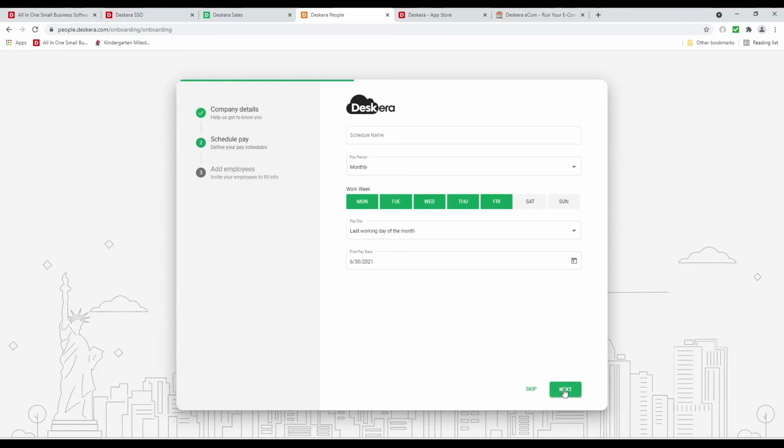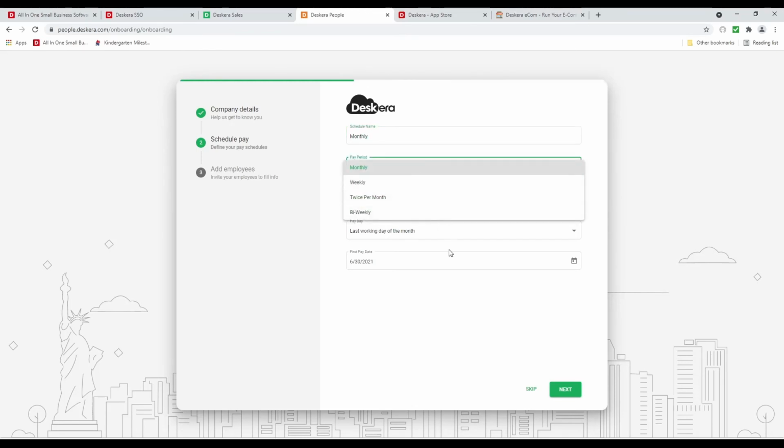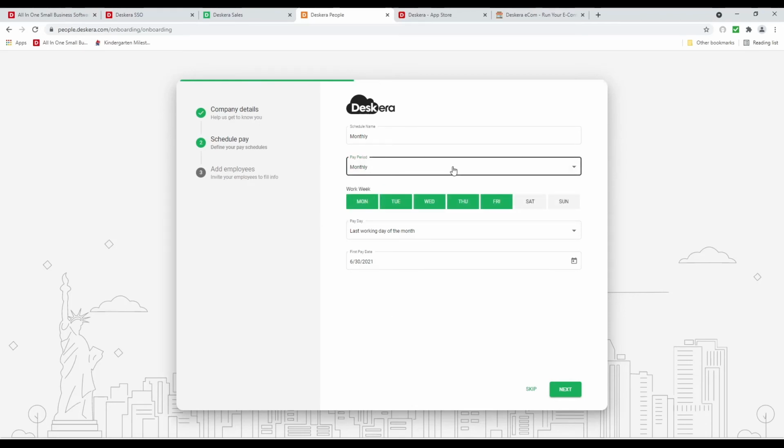Let's click Next. This is where I can input the pay schedule. So for example, monthly. I can select the pay period: monthly, weekly, twice per month, or bi-weekly. And I can create more than one pay schedule. So inside here I can create one, but later on I can create more. For example, maybe my office staff works from Monday through Friday, but I have other shop floor workers that maybe work from Monday through Saturday or Monday through Sunday. It's all depending on your requirements.